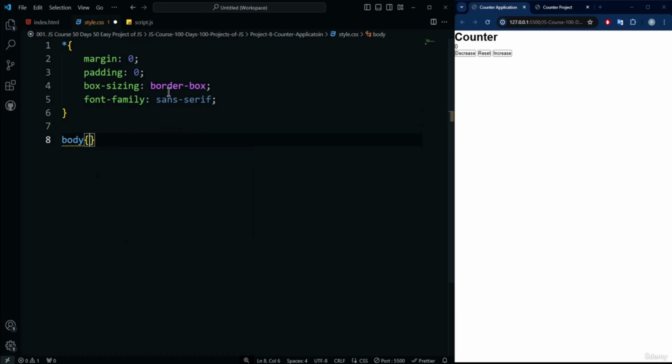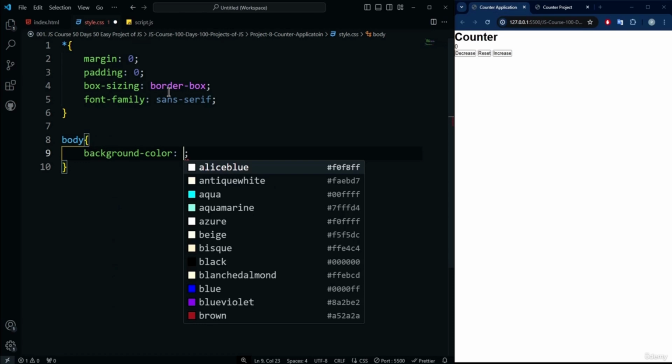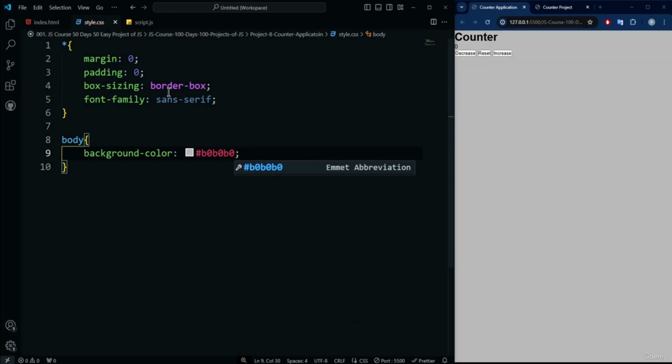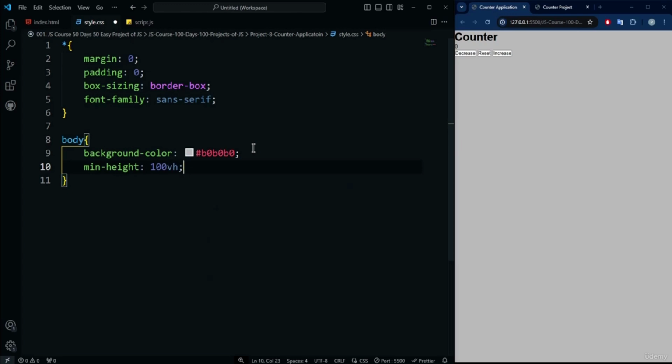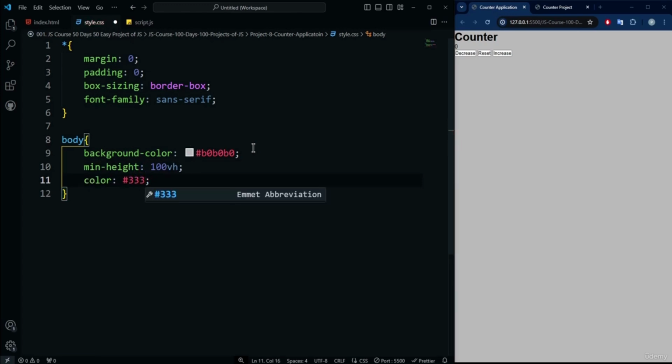Then I'm going to select the body selector. Here I'm going to quickly change the background color to hash symbol B0B0B0. Control save it. Then you can see we get the gray color. After that, I'm going to set the minimum height to 100vh. Then I'm going to set the color to a little lighter version of black, not a white color.